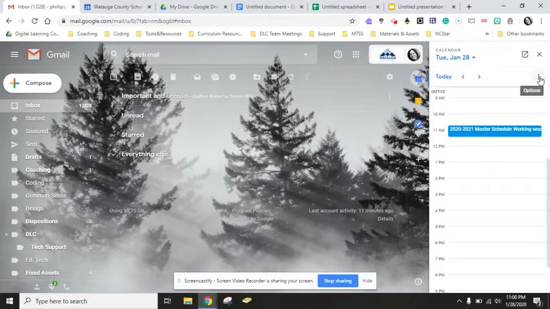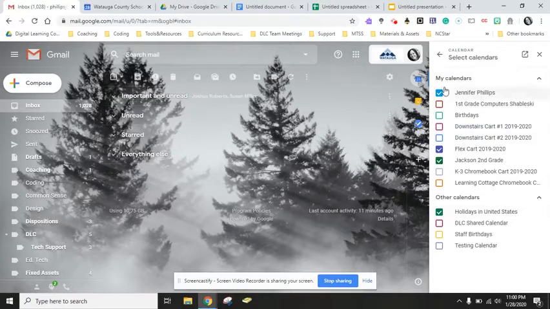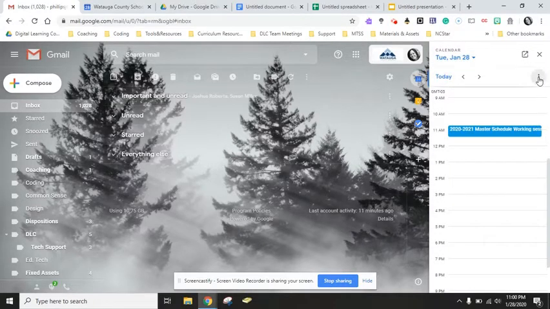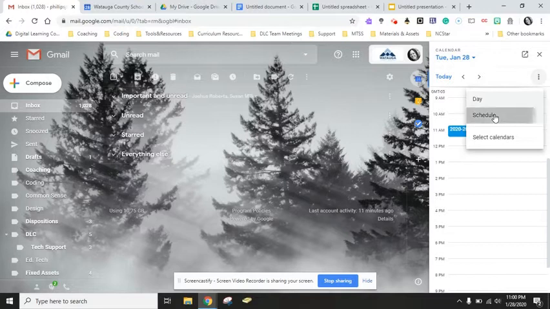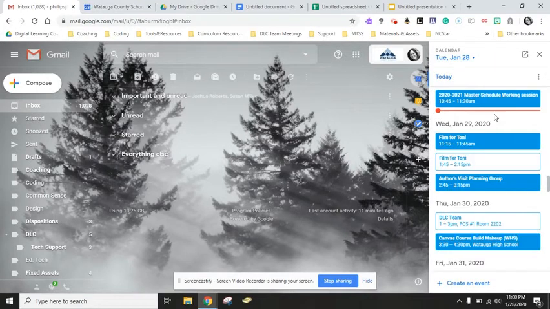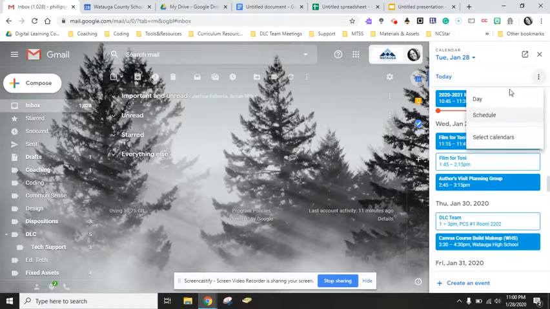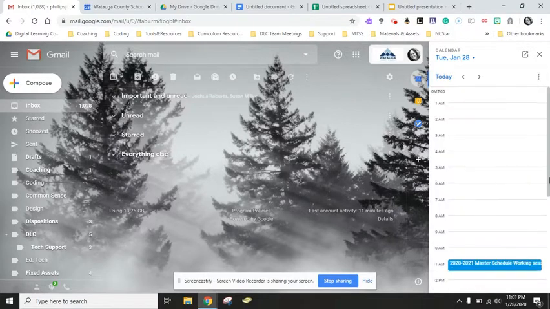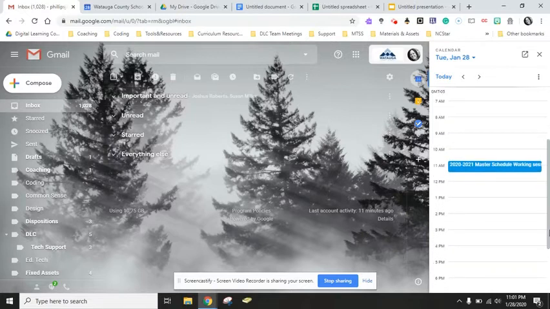You do have your options buttons over here, the little stoplight, the three dots. If you click on that, you will notice that you can show or hide any calendars that you have access to. You can also click on schedule and it will kind of highlight your events and lift out your events there at a glance. Then you can go back today and it will again put you on your today's date in your calendar mode here.